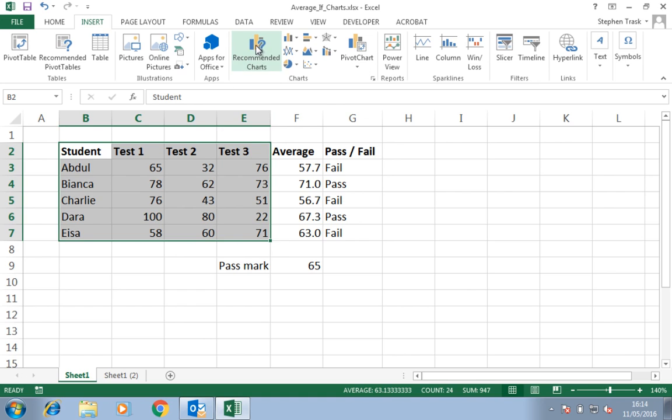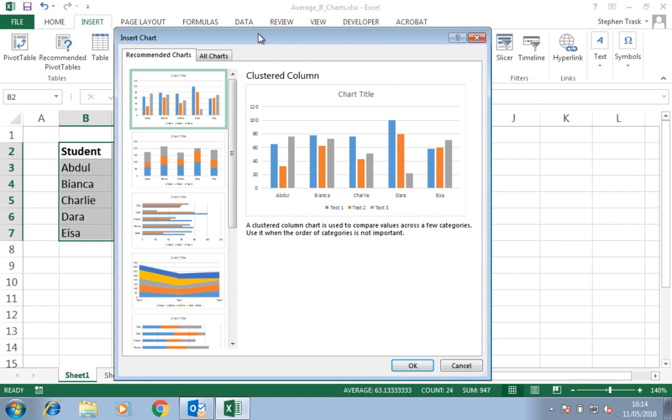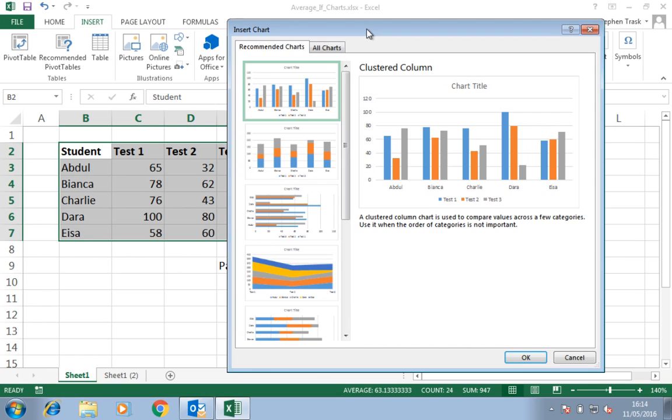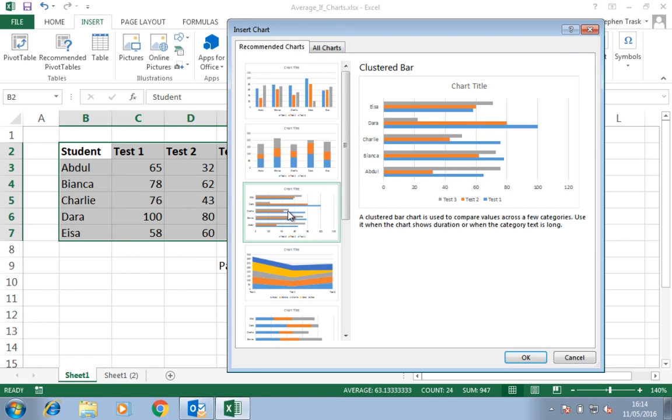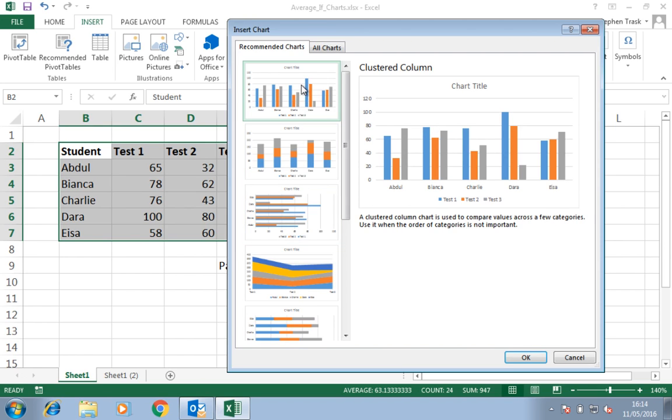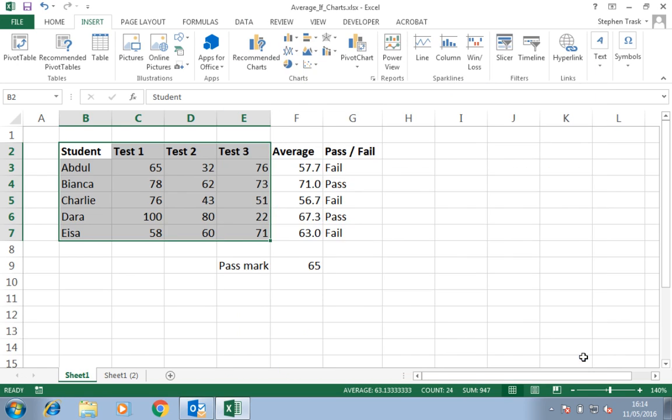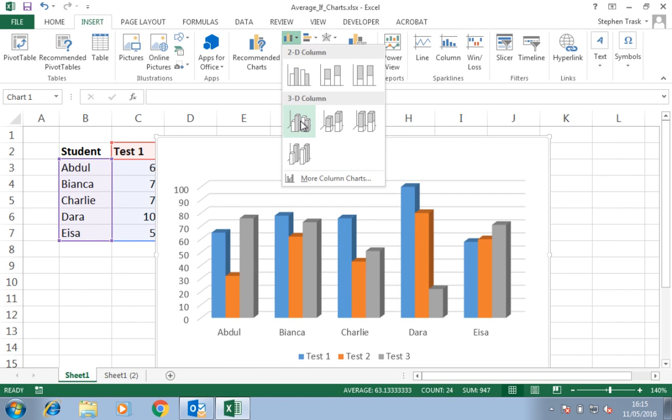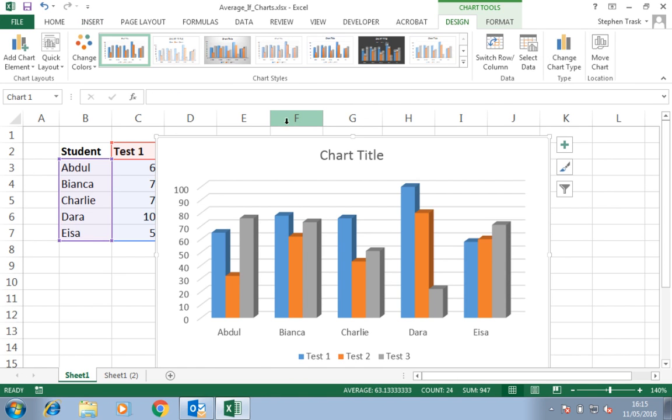Now I could click on recommended charts, and Excel 2013 has a nice number of charts that it recommends that you might want to use. It's kind of semi-intelligent, so it will recommend clustered bar charts, it'll recommend clustered column charts. I'm not going to do that though. What I'm going to do is actually choose one that most people like to go for, which is a standard bar chart, column chart. And if I click on the column chart, most people like to go for 3D column. So I'm going to click on this, and we have a chart.